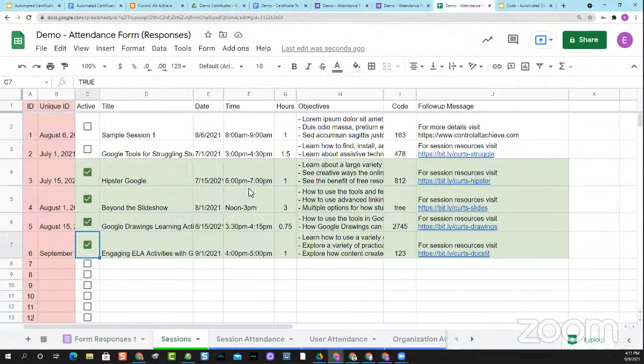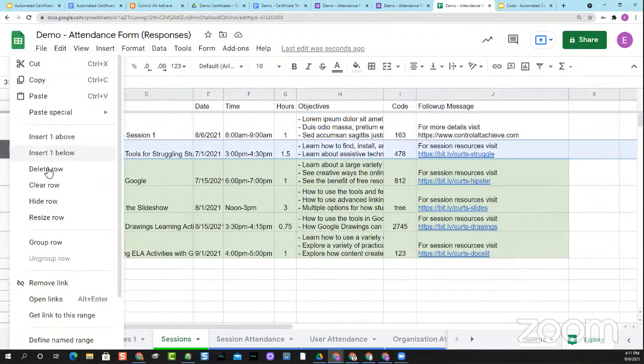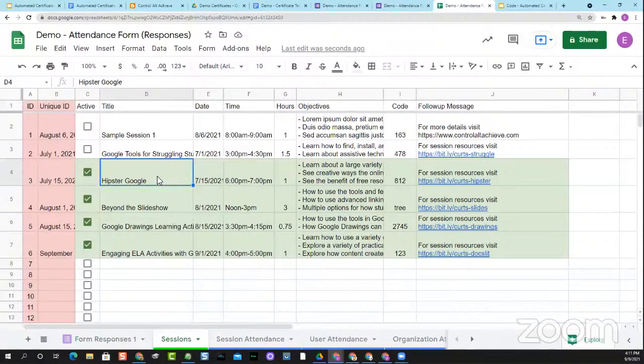Now, why am I saying that? So let's say this Google Tools for Struggling Students is an old session. We don't need anybody to fill it out anymore. You may say, well, Eric, can't I just come in here and just say delete and delete that row? Yeah, you can. But the problem is this row has all the information about that session. And so when we go to run our reports and stuff, it won't know all that information. It won't have all of the details like the number of hours and things like that. And so I would not delete any of this because this is sort of like a database now.